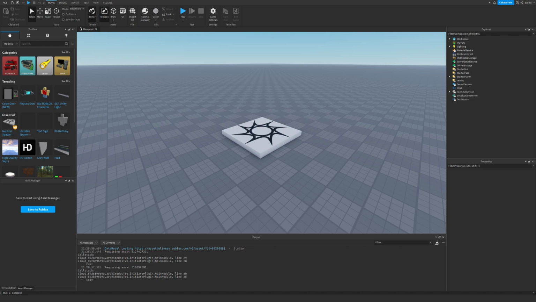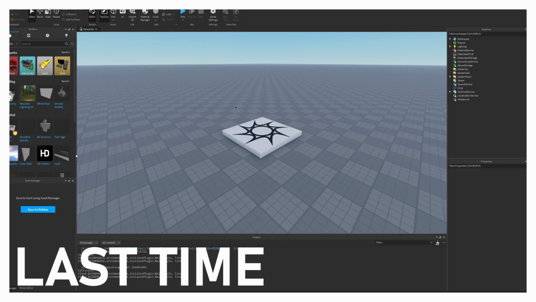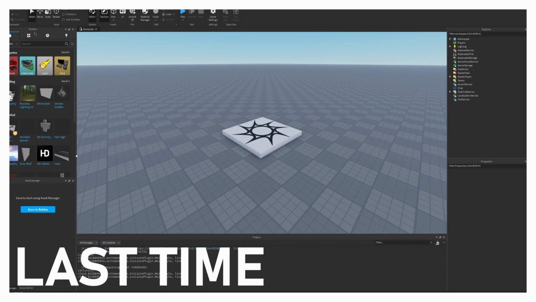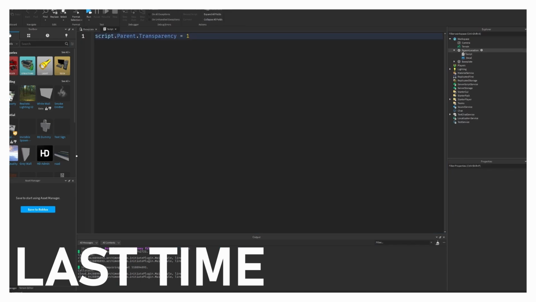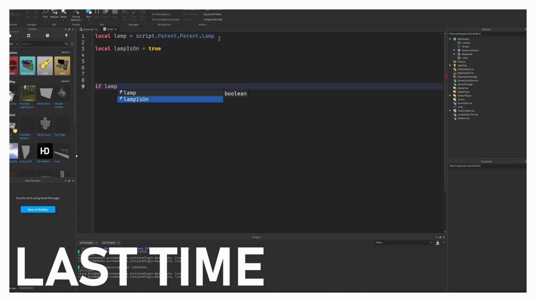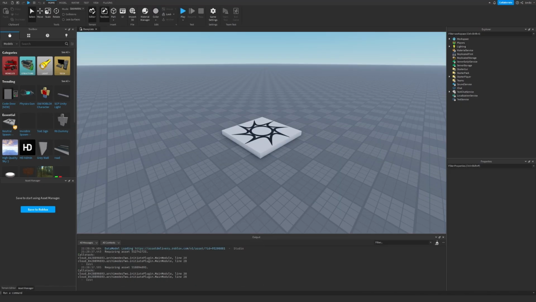Before we start, let's quickly summarize what we did in the first episode. You were introduced to the different studio tabs such as the toolbox, the properties, and the explorer. You created your first script using script.parent and basic properties. You also briefly went through simple variables, if statements, and while loops. Now that we remember what we did the last time, let's get right into today's video.